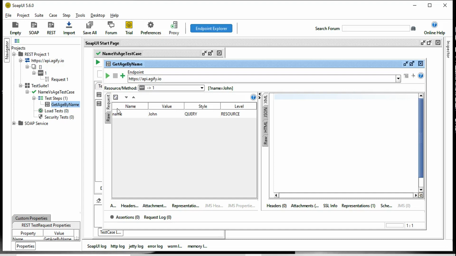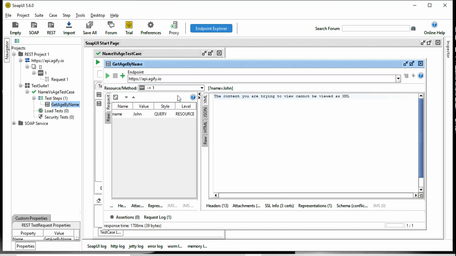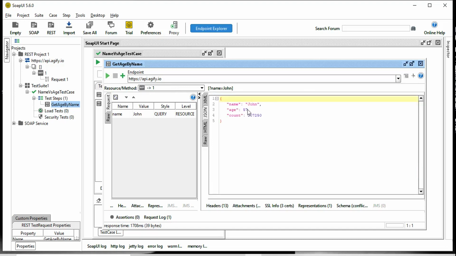If you want to run this now, it will run, and you can see that it got executed, and you can see that name John has age 57. You can add any number of test cases here. If you want to add multiple test cases, you can add them here.